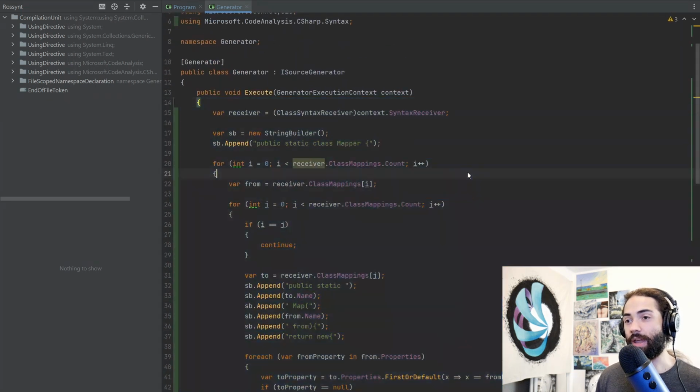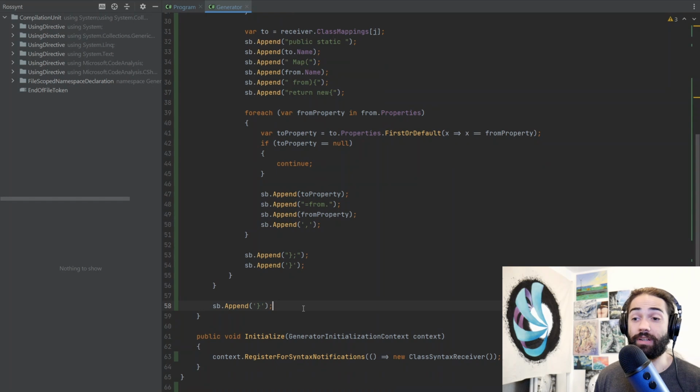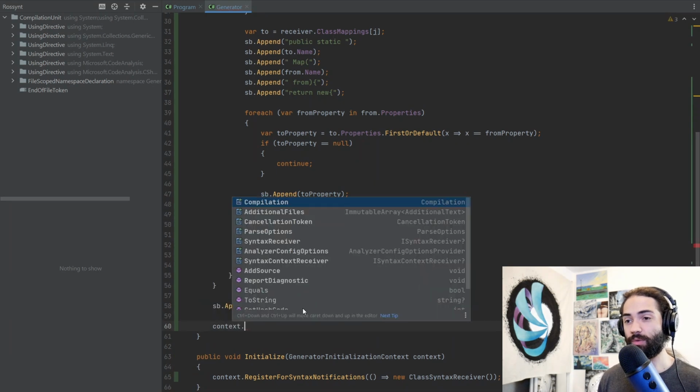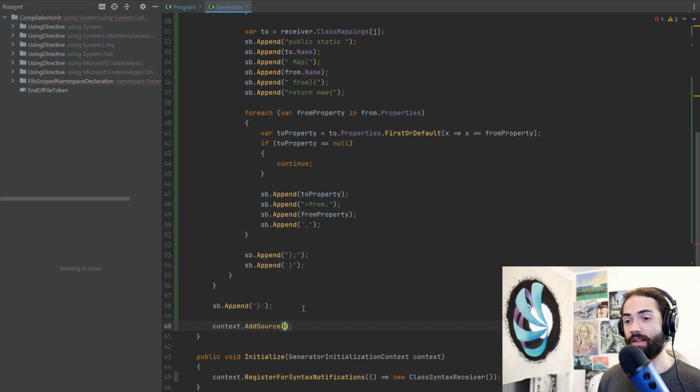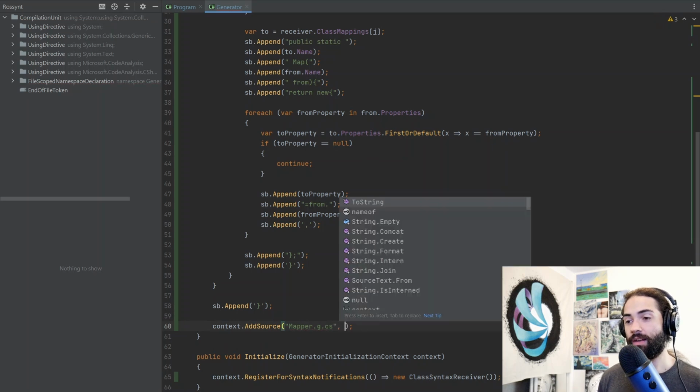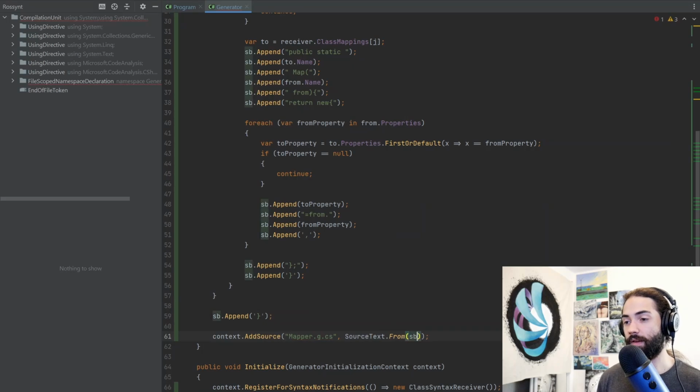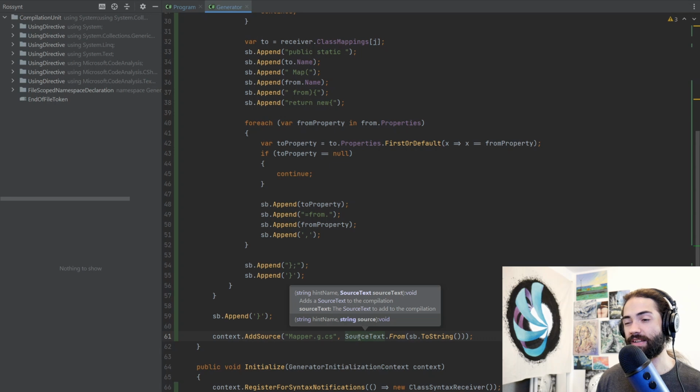So this looks okayish. Again, you can review this if you want. If there are going to be errors, we're going to spot them in a minute. But what you then want to do is go to context, add source, and then let's say mapper. The convention is that you append G or generated, and then you give it the source text. So source text from SB to string. So we build the string builder, we put it into source text. I think you can supply it just as you want it, but that's that.